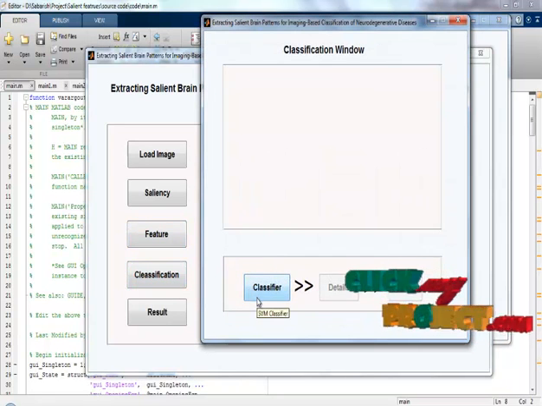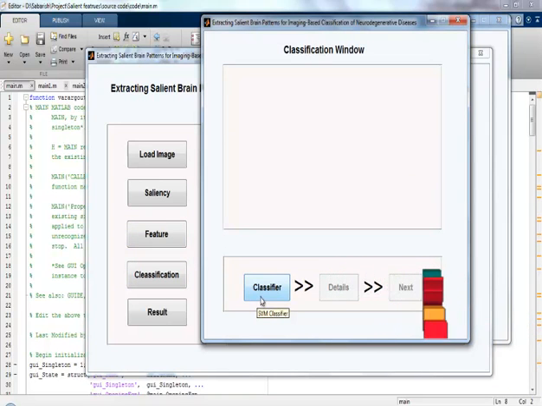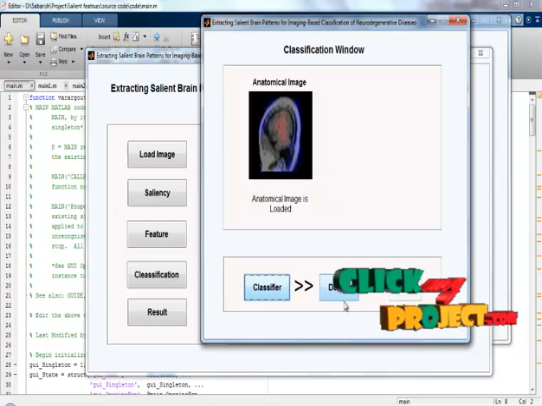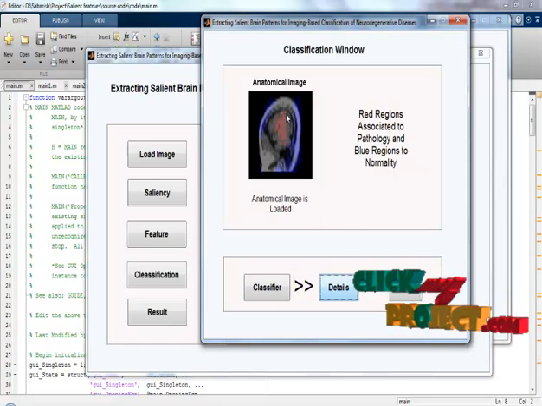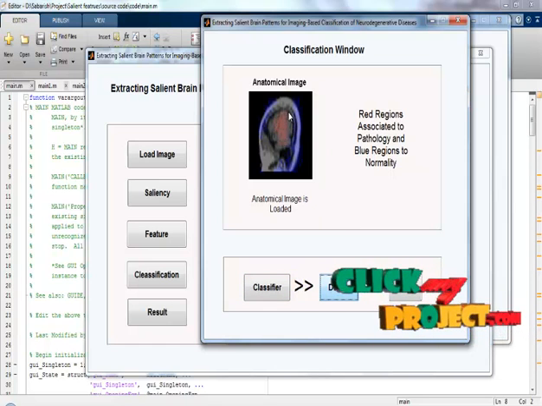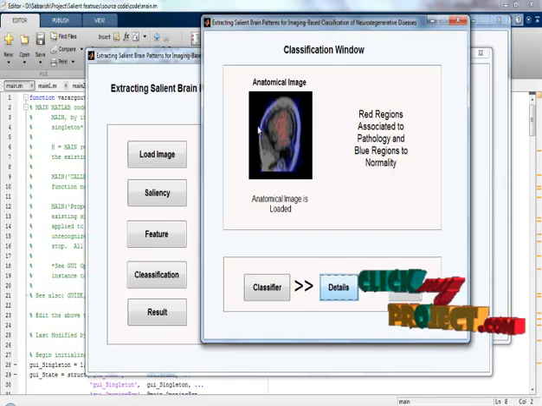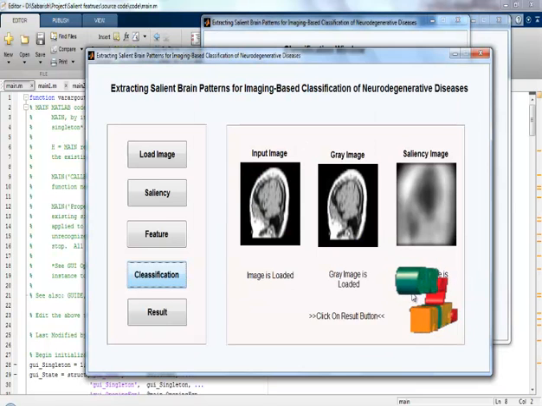In classification, we are using the SVM classifier to classify the images. Click on the classifier button. This is our output image. Click on the detail button. The red regions are associated with pathologies and blue regions are associated with normality. So the diseases are identified. Go to the next process and click on the next button.